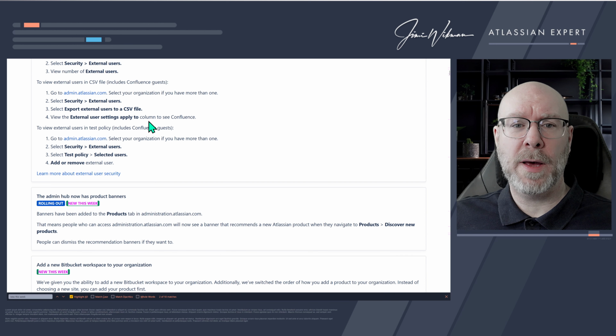The second thing that we have is how you can view your external users in a CSV file, so you can download it instead. You do the same thing. You go to admin.atlassian.com, security, external users, and export, and you select to export external users to a CSV file, and then you make sure that you have the external user settings applied to column in order to see the Confluence ones. And the last one is to see this in your test policy, and then you can go to security, external users, and you can select test policy and select users, and then you can add or remove the external users to see that one.